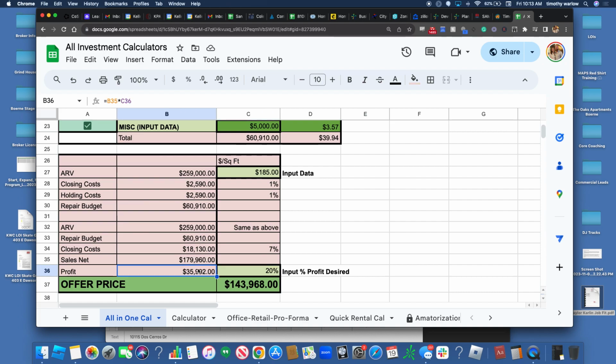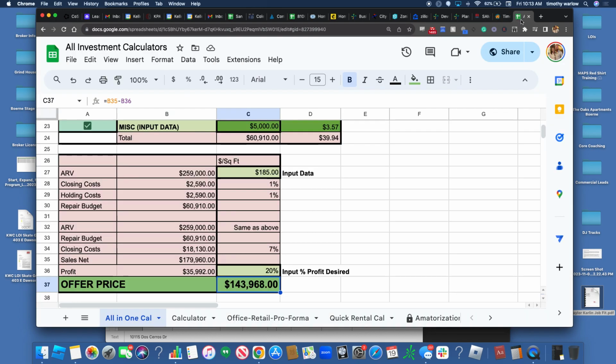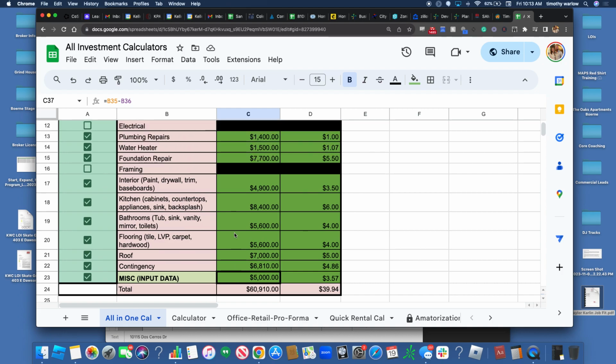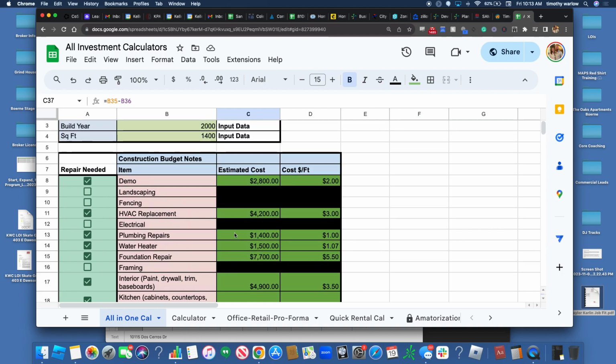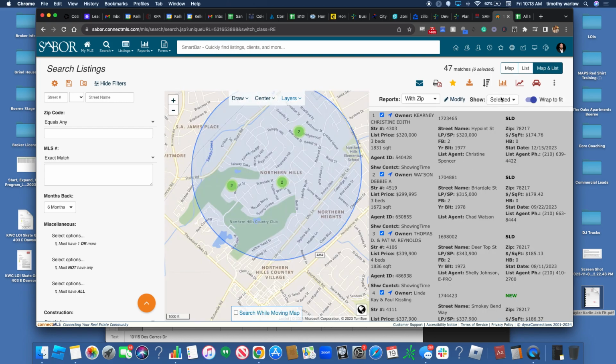So this gives us $35,992 profit at 20%. Our offer is $143,000. Is that realistic? Probably not. They're probably not going to take it, but that's how I underwrite these deals. And if it sits on the market long enough or it expires, we might have an opportunity there. Let's show all.